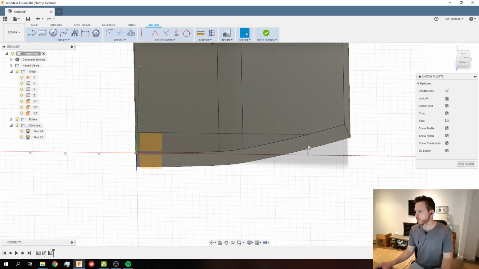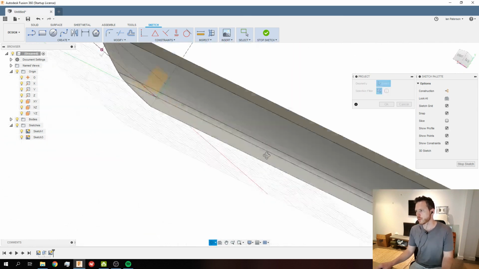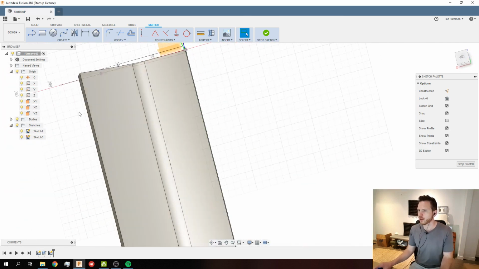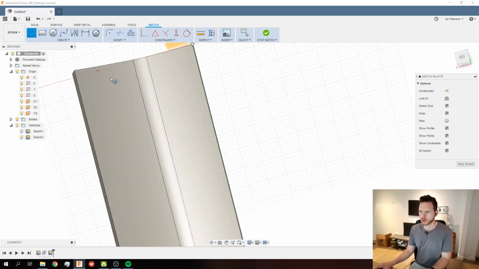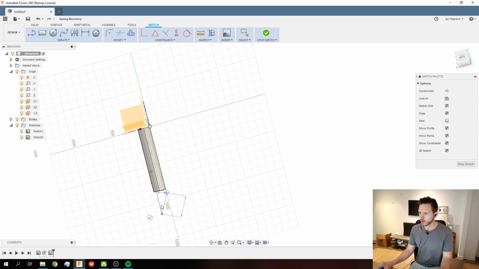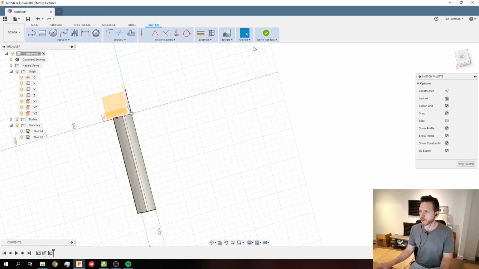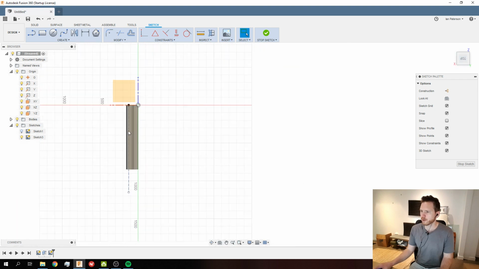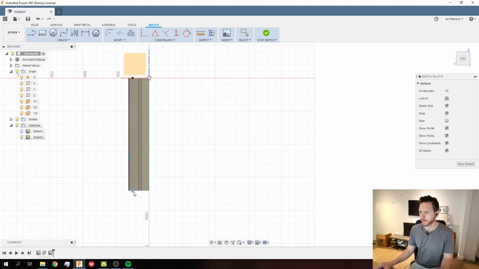So I'm going to pull in this line here. I'm going to project that point in because I know that's the width of my deck. And then I'm going to turn off that sketch and make a vertical line here so I know that's the widest point on my deck. Make it a reference drawing up at the top. Oh, come on, you bastard. Vertical.